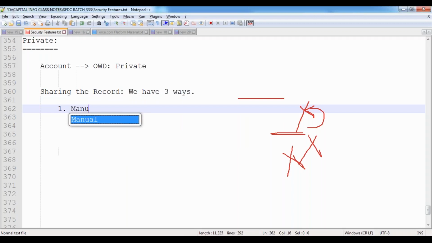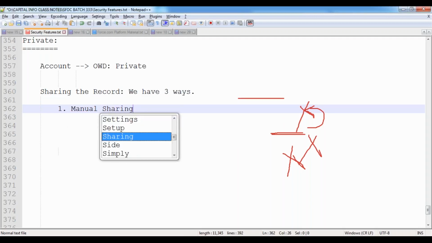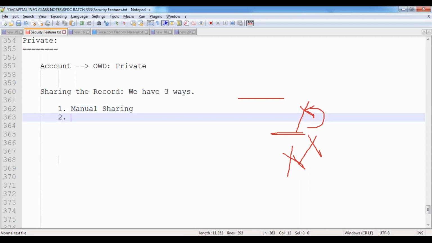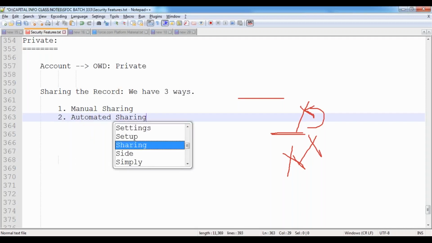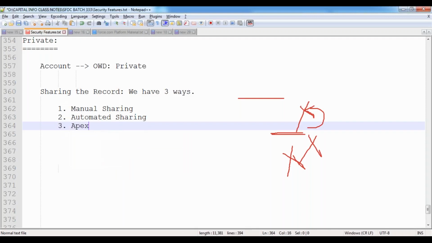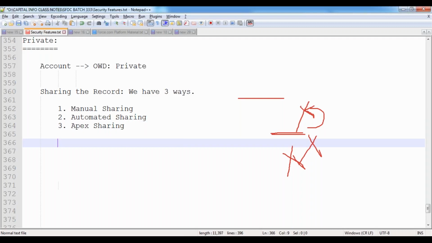First one is manual sharing. Second one, automated sharing. Third one, Apex sharing. These are the three types of sharing available in your Salesforce instance. Upon sharing the record, we have three sharing mechanisms available in Salesforce. First one is manual sharing, second one is automated sharing, third one is Apex sharing.